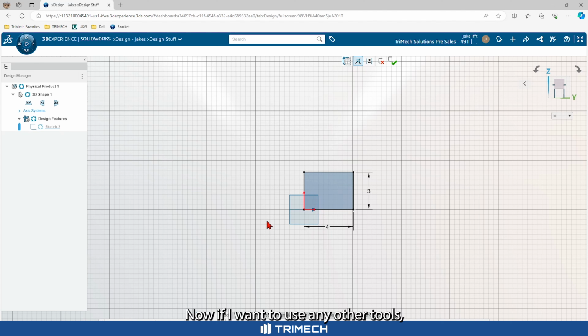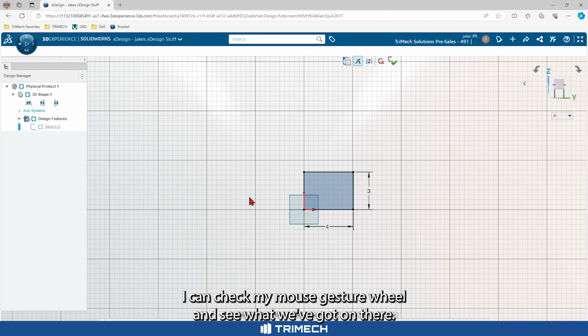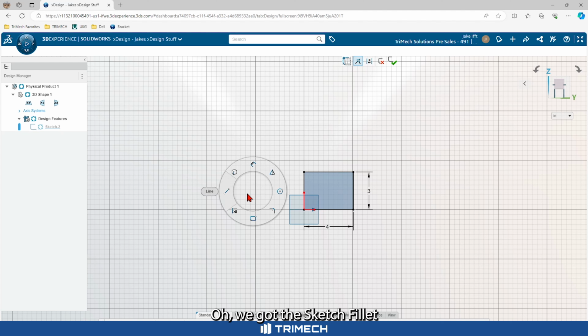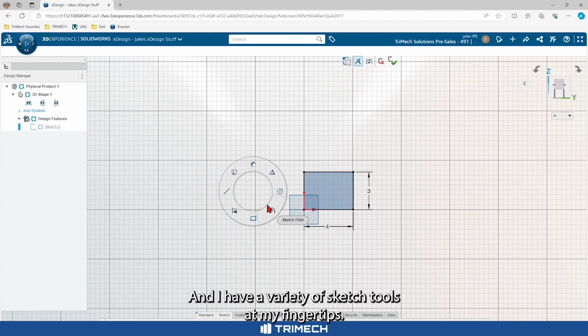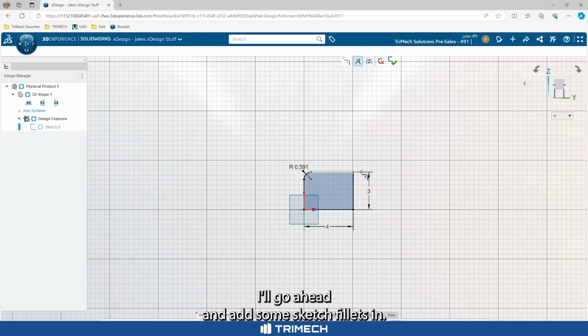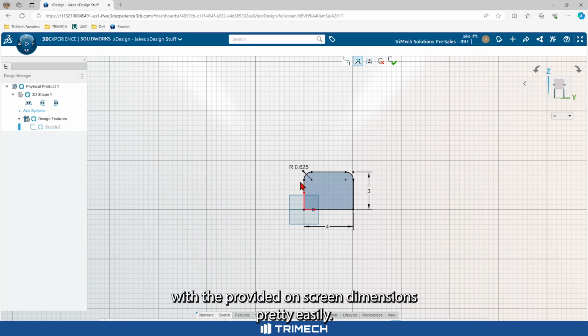Now, if I want to use any other tools, I can check my mouse gesture wheel and see what we've got on there. Check that out. Oh, we've got the sketch fillet right there. I just right click and drag and I have a variety of sketch tools at my fingertips. I'm going to go ahead and add some sketch fillets in. And you can see I can dimension these with the provided on-screen dimensions pretty easily.